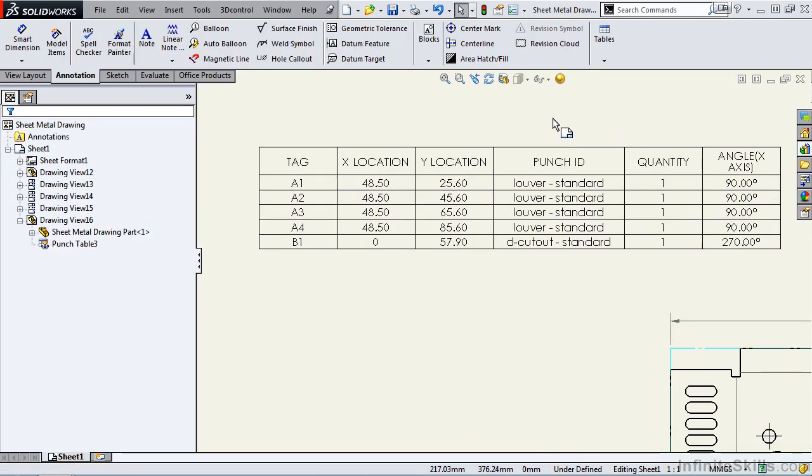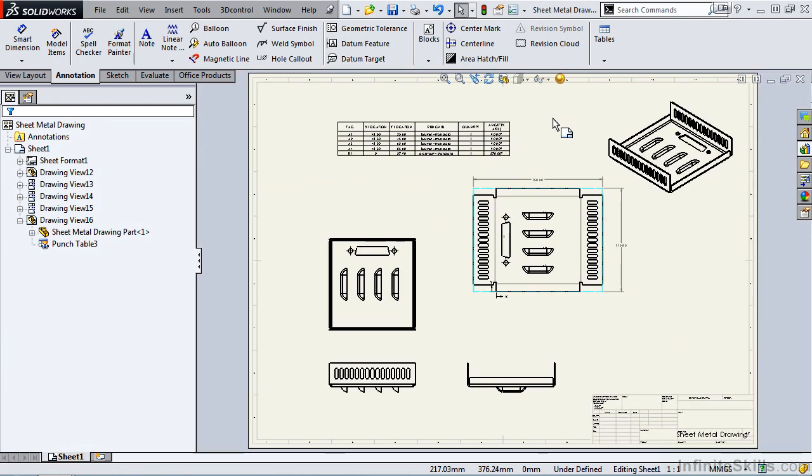Now we see the punch table is updated, we can fit the drawing to the screen, and this concludes our lesson on punch tables.